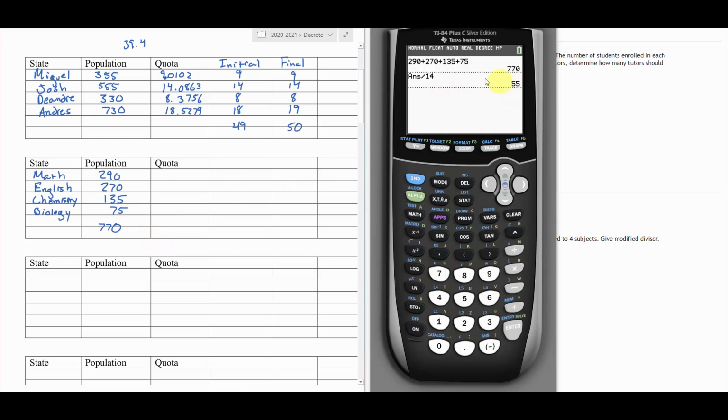And then to figure out the divisor, I went ahead and divided that by the number of tutors. So if I take 770 divided by 14, we get 55. So this 55 serves as our divisor. So now to figure out my quotas, I'm going to go through and divide each individual population by the divisor. All right, I have divided each one. So these become my quotas over here, which I have already put into my table.